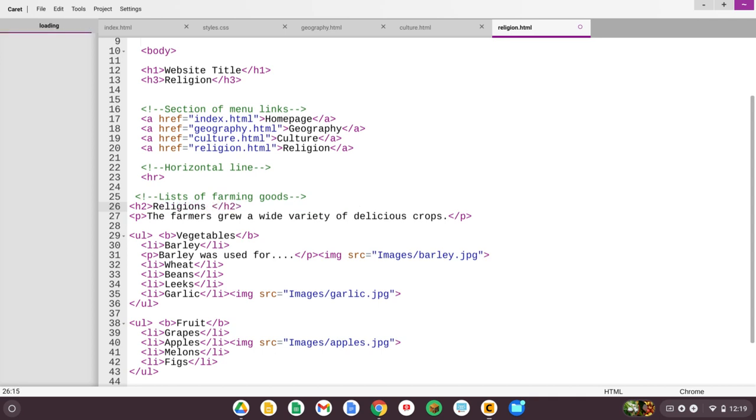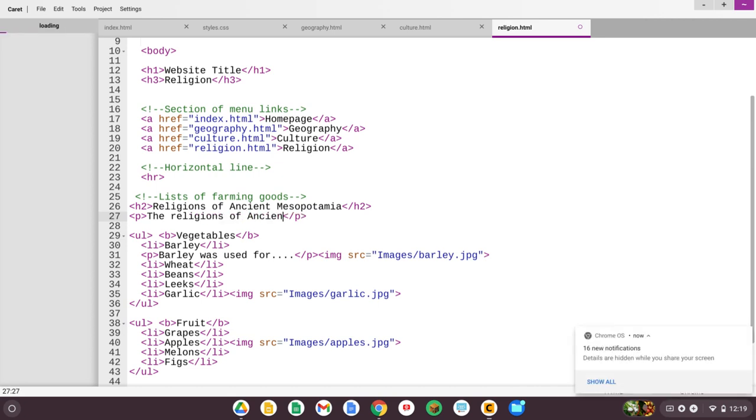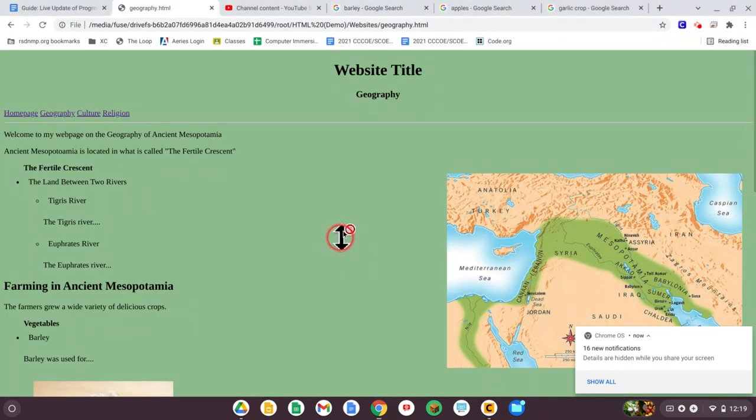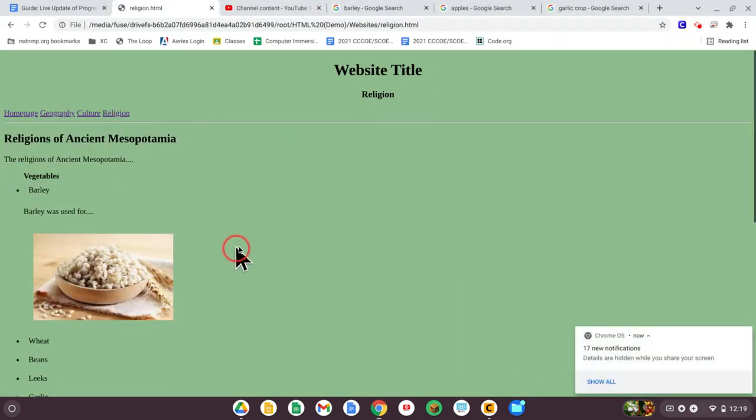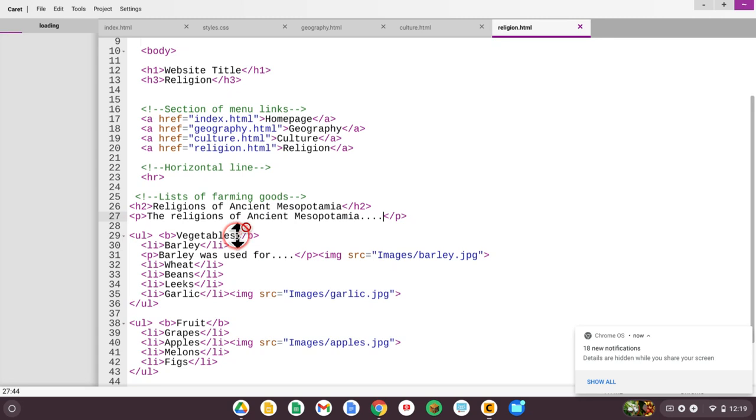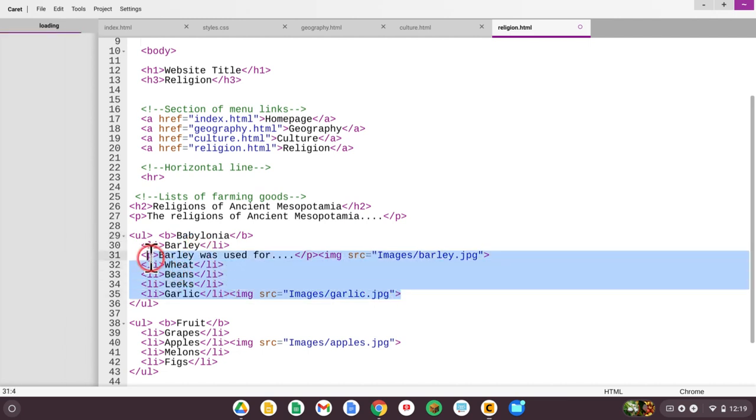It's religion of ancient Mesopotamia. Okay. And maybe you could say the religions of ancient Mesopotamia, because I'm not sure what we want to type in there yet. But you can save that and go to your religion page. And here you have your religions of Mesopotamia, the religions of ancient Mesopotamia, and you explain it. And then maybe you say here, instead of vegetables, this is a list of things from Babylonia.